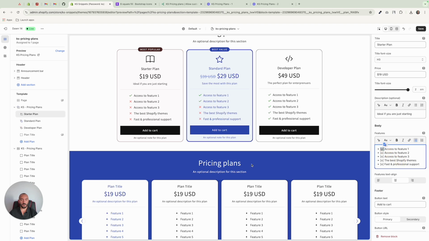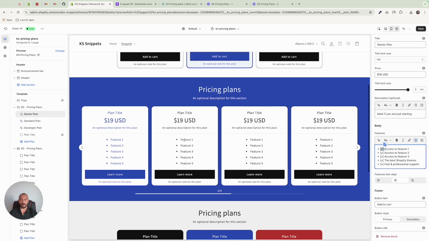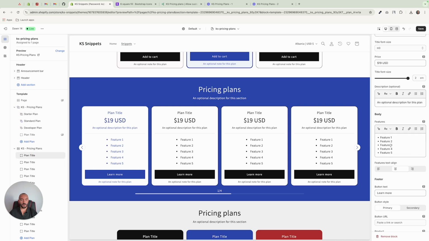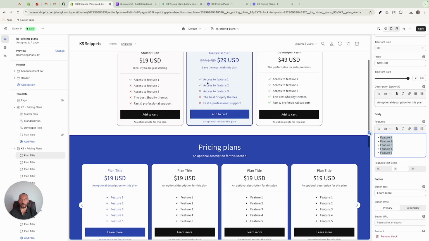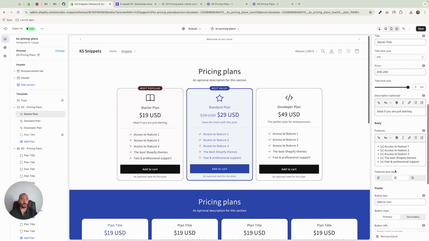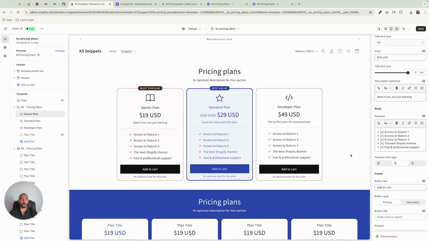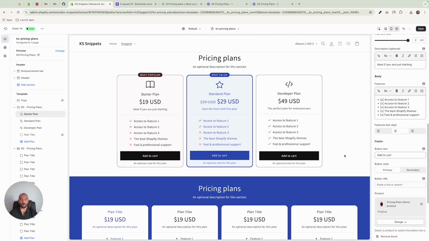Okay, if you omit these letters here, as you are seeing on the second example, this is just a normal bullet list. The normal bullet icon will show, and these icons here will not show. Okay, then you can align this text here left, center, or right. Okay, then you have the settings on the footer.